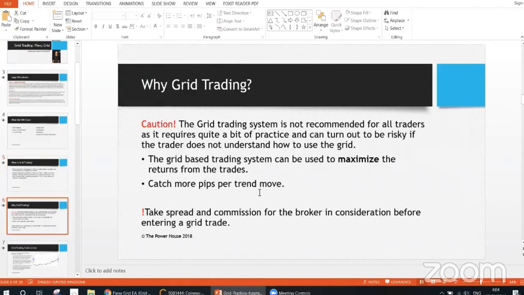So why do we want to do grid trading? Now, we have a little caution over here, because the grid trading strategy is not recommended for all traders, as it requires quite a bit of practice and can turn out to be risky if the trader does not understand how to use the grid. The grid-based trading system can be used to maximize the returns from the trades. Basically, we want to catch more pips for the same move of the trend.